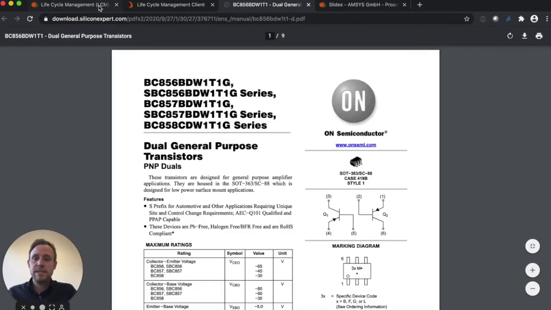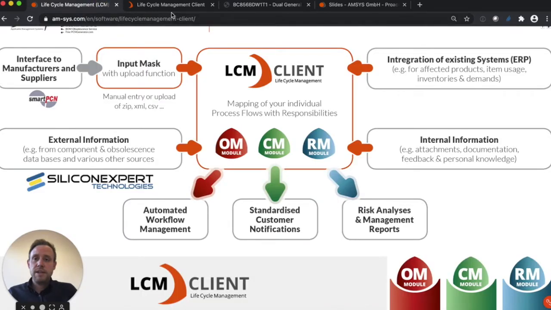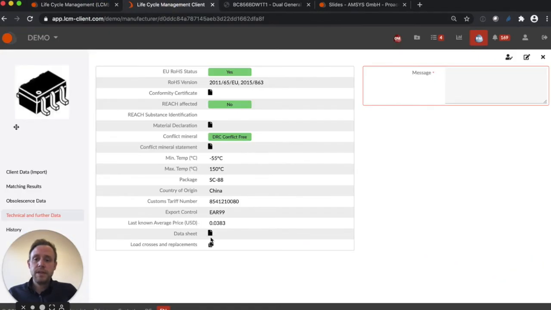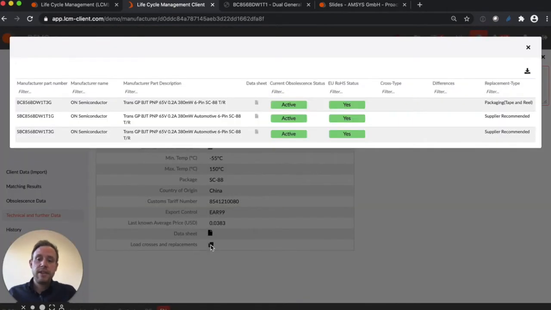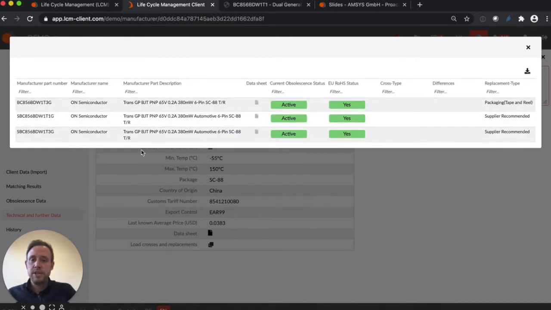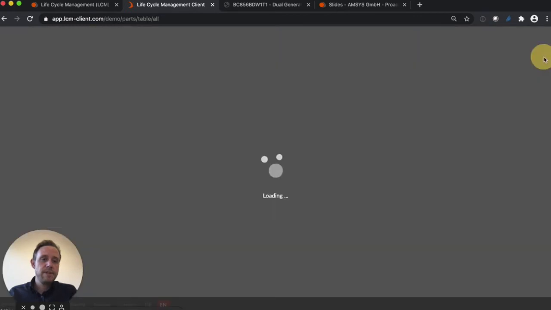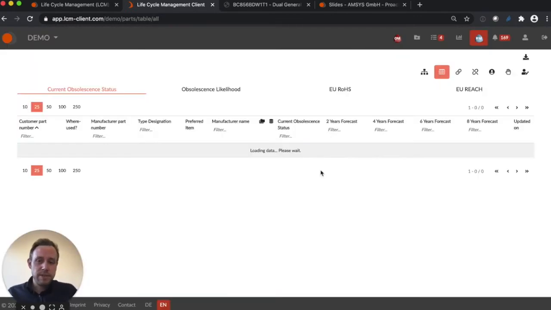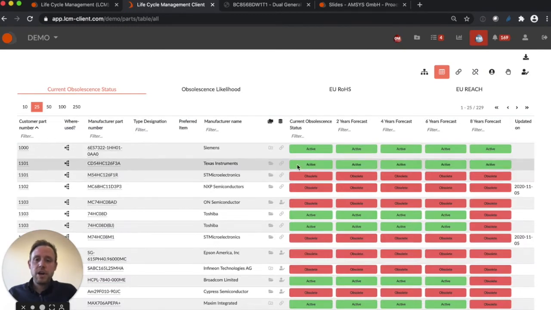In this instance, it gets even more interesting when it comes to crosses and replacements that I can easily click here. So this is a live request, so there are still possible alternatives that are also still active for this item here. It works the same way, not only for active components, but for sure also for obsolete components.